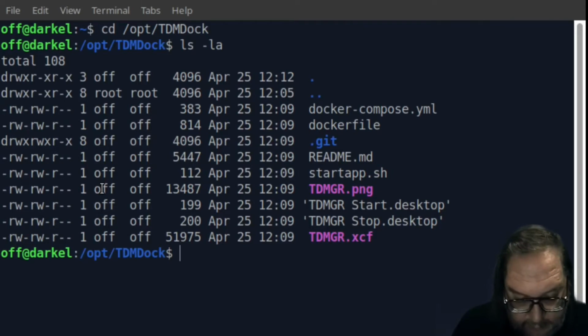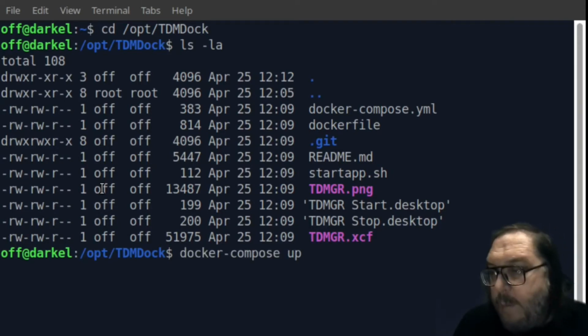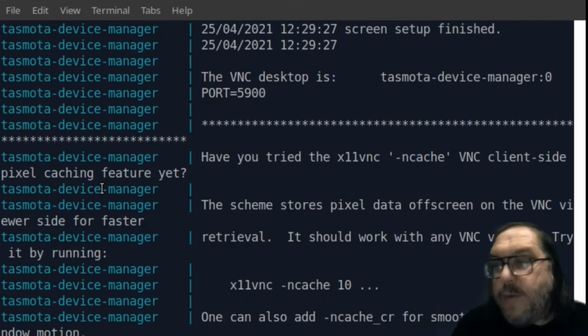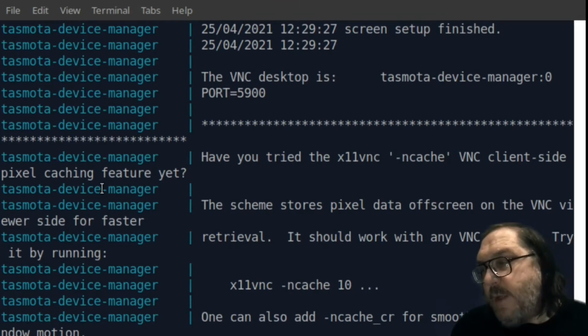Let's start up the container and see what it does. There, the container's starting. And now it'll just kind of sit there.